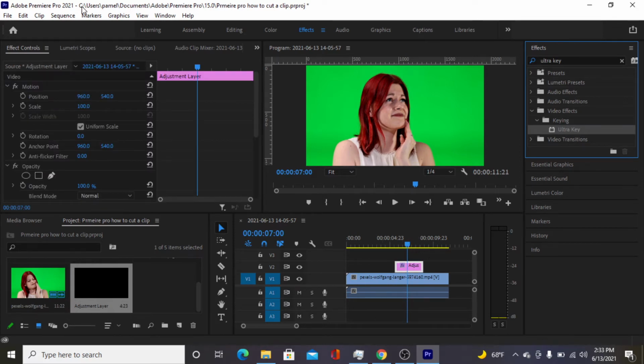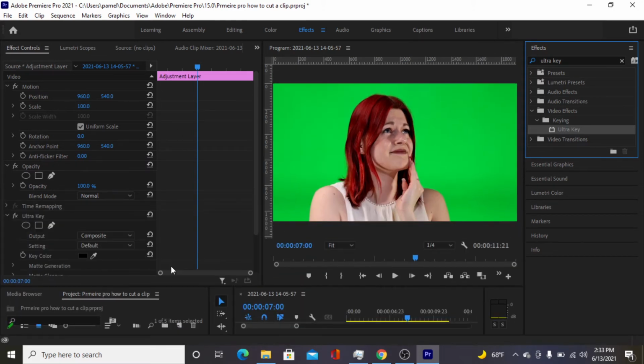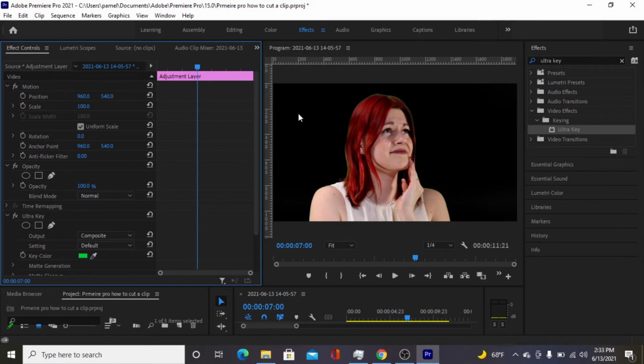And then you see in the effects control window, you want to find the Ultra Key in the adjustment layer. You want to click this little key color, click it, and then you want to click the background of the green screen. There you go. Now the green screen is removed.